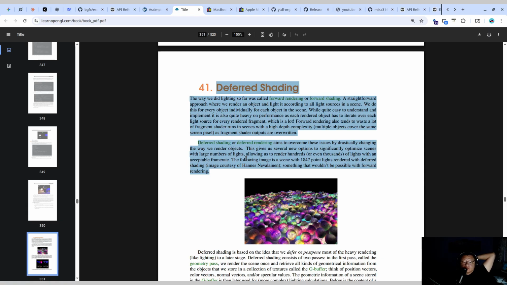Deferred shading or deferred rendering aims to overcome these issues by drastically changing the way we render objects. This gives us several new options to significantly optimize scenes with large numbers of lights, allowing us to render hundreds or even thousands of lights with an acceptable frame rate. The following image is a scene with 1,847 point lights, rendered with deferred shading, image courtesy of Hannes Nevalainen, something that wouldn't be possible with forward rendering.